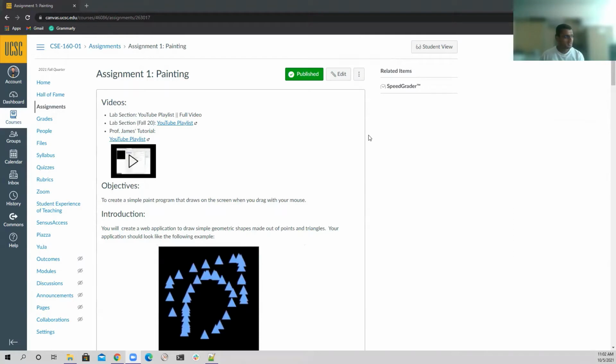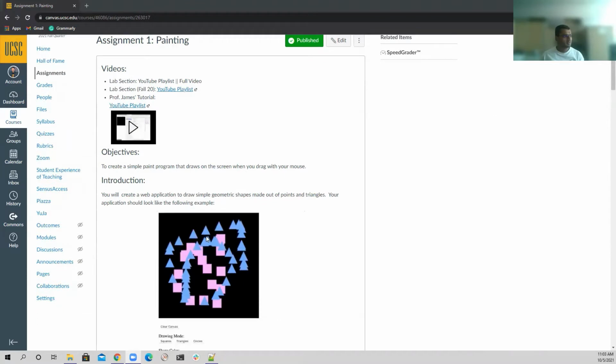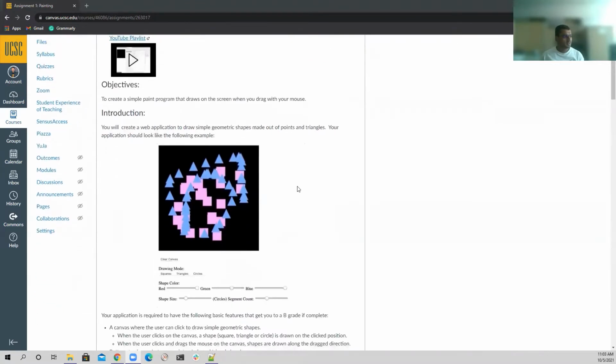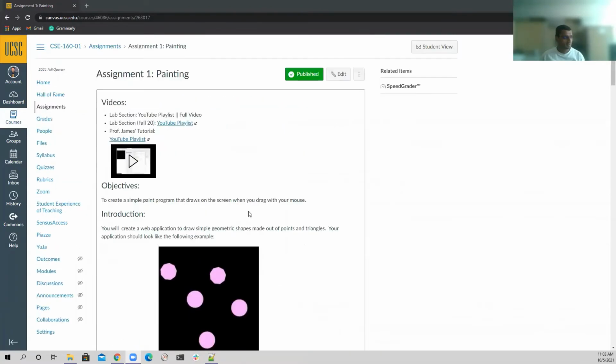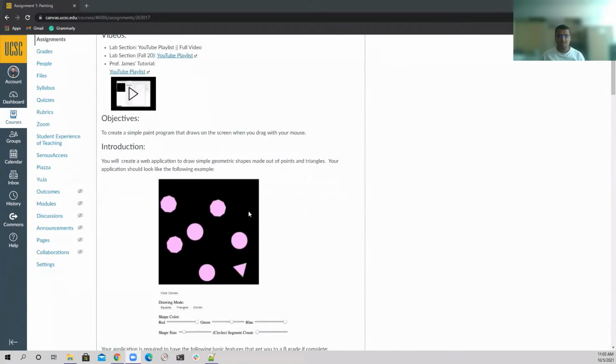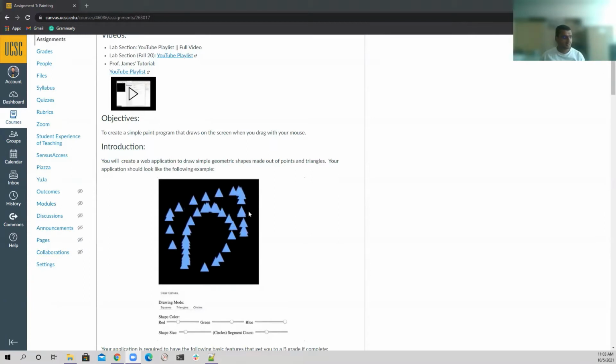Okay, so assignment 1 here. Painting. In the introduction, you can see this animated screenshot that shows you what you need to do. This is basically a paint program, but for our assignment 0, we didn't use any WebGL. It was just canvas and some predefined 2D functions. This is the first time we are going to use WebGL. We are going to draw some shapes using WebGL. They are still going to be 2D.